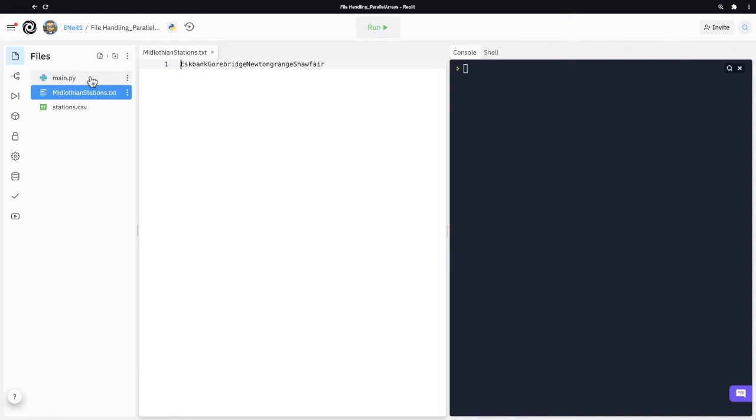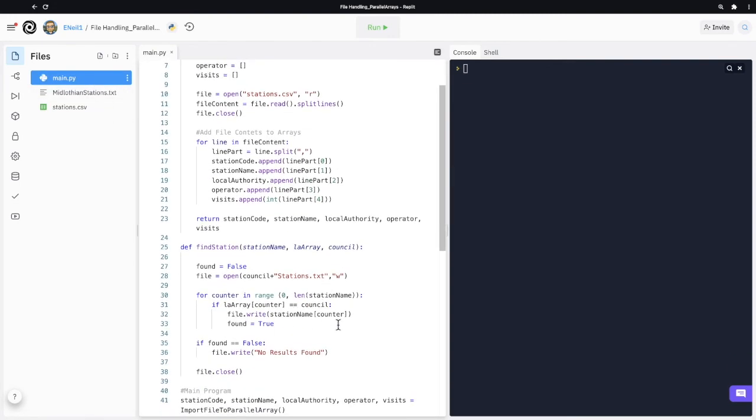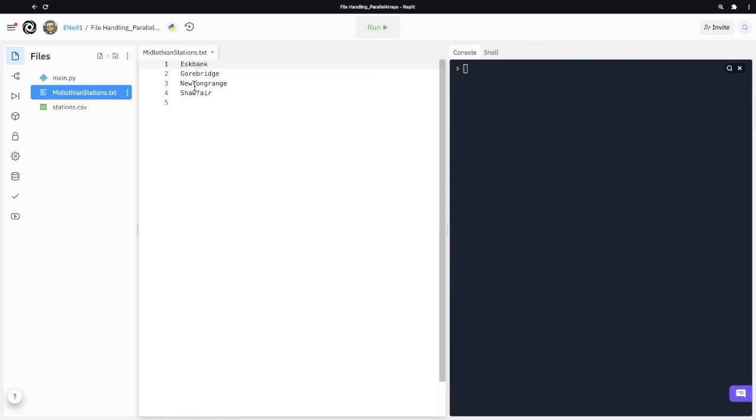So what we're going to do is go back to our program, and on the end of our write statement, we are going to add in the special character, which is a new line character, which is \n. And when I click run again, no output here. My file has got the 4 stations in Midlothian.